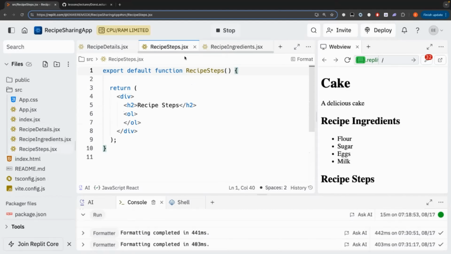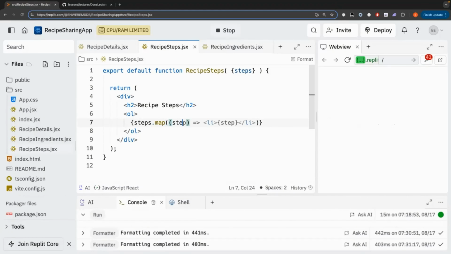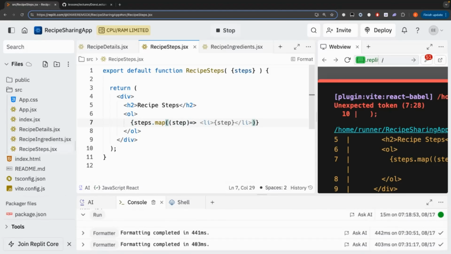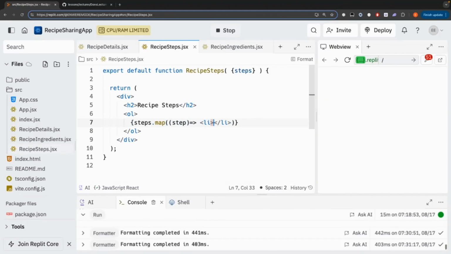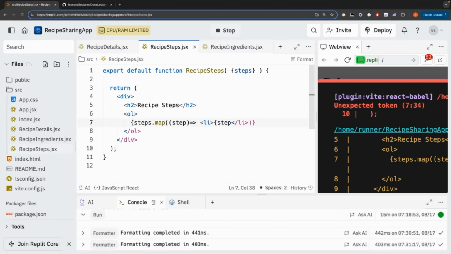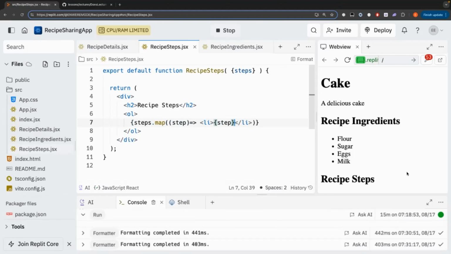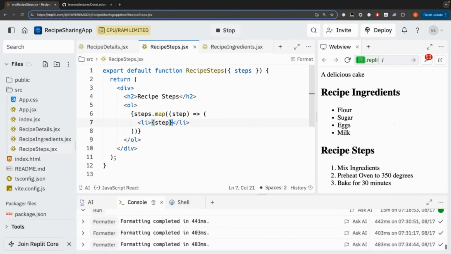And then we go into recipe steps and grab our steps. Then we come here and do steps dot map, step, and then what do we return? An li, step. And there you go. So that is exactly how props are used in React.